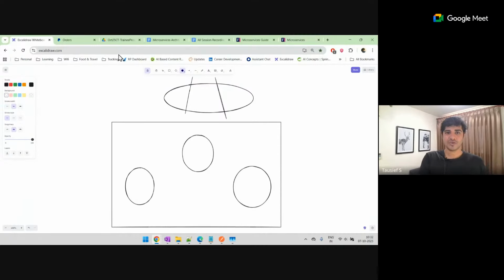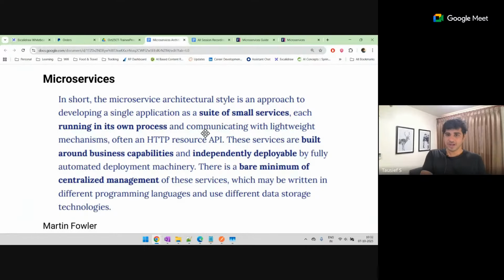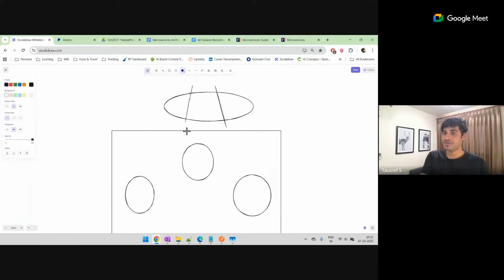Second thing, as per the definition, it continues: communicating with a lightweight mechanism, generally simply an HTTP call. So now comes the question. If the entire project is split into many pieces and they're running separately, let's say you write one method here and one method is here. If you want to access that method logic here, how are you going to do that? So they said a lightweight mechanism should be there, generally an API call over HTTP protocol.